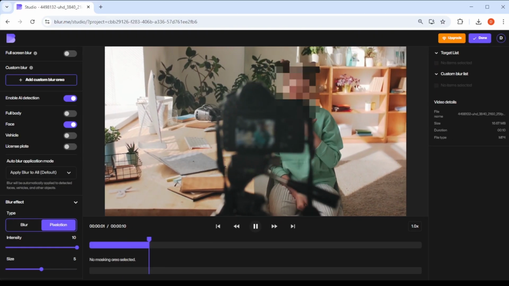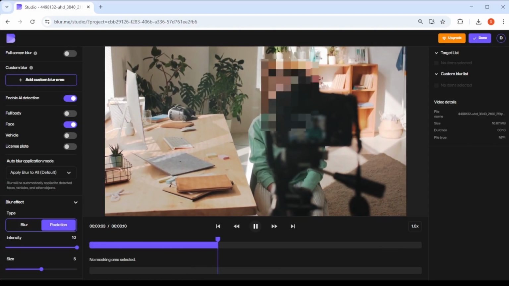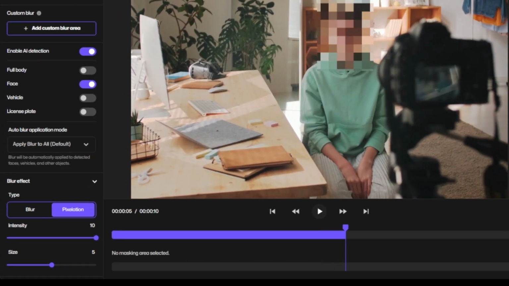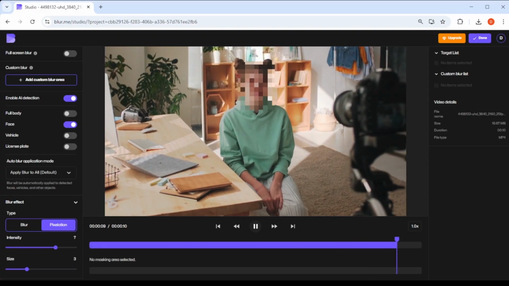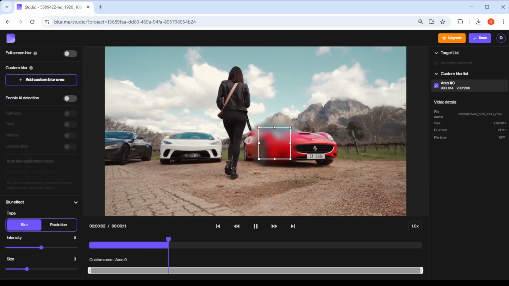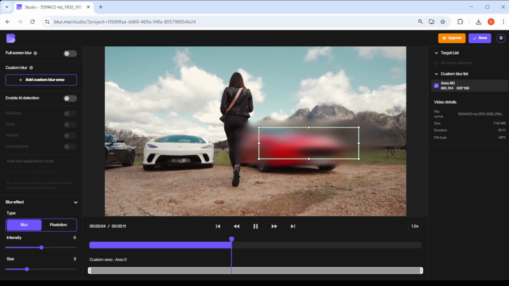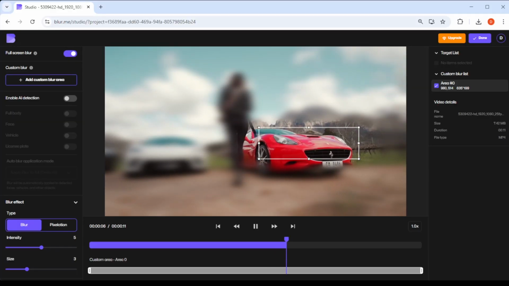BlurMe's interface is designed so you can make quick changes easily. In the settings panel, you can choose the exact blur style you want, blur or pixelation, and customize the intensity and size to match your aesthetic. It's simple enough for beginners, but powerful enough for expert video editors. And if you need even more control, the custom blur tool lets you cover any area in the video, such as objects or things in your background.